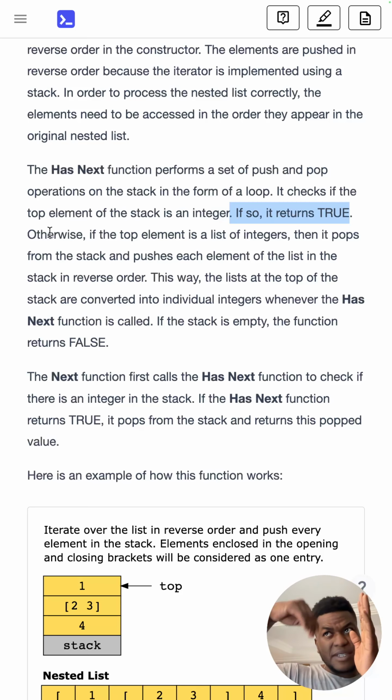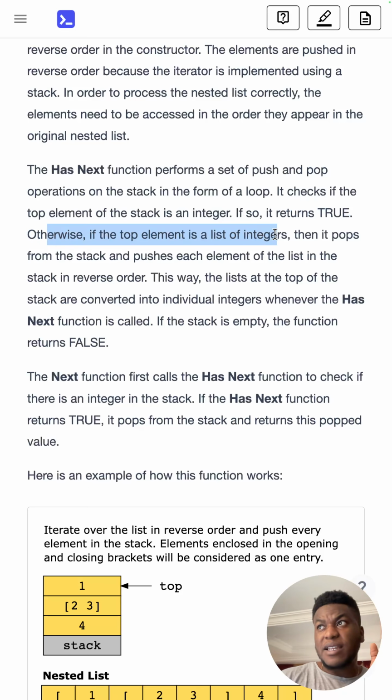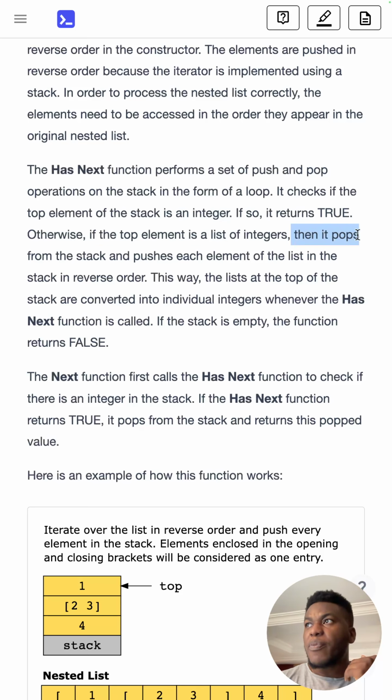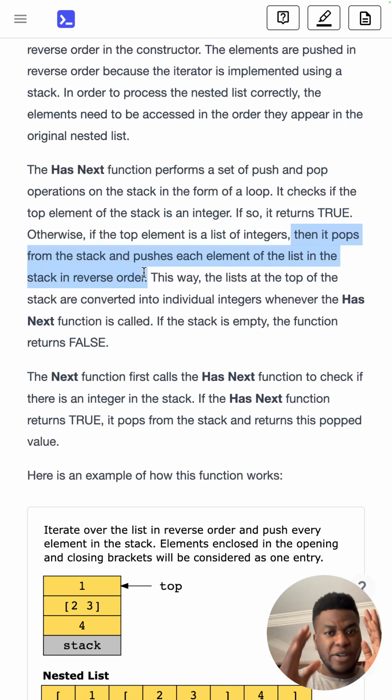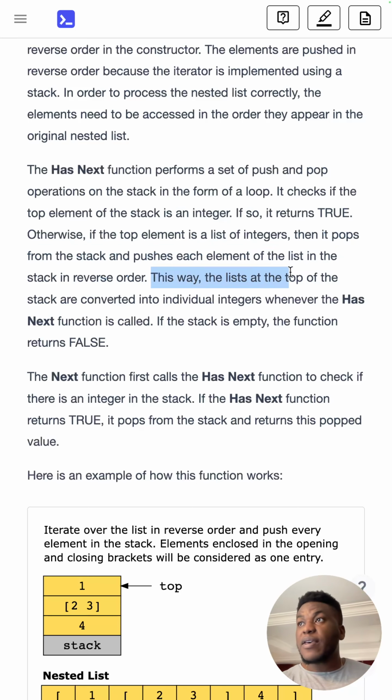Otherwise, if it's something nested, a nested list of integers where it's nested to an arbitrary length, then it pops from the stack and pushes each element of the list onto the stack in reverse order, so that what's in the beginning corresponds to what's on top. This way, the list at the top of the stack is converted to individual integers whenever the hasNext function is called. So that conversion happens when our hasNext is called. And if the stack is empty, it's going to return false.